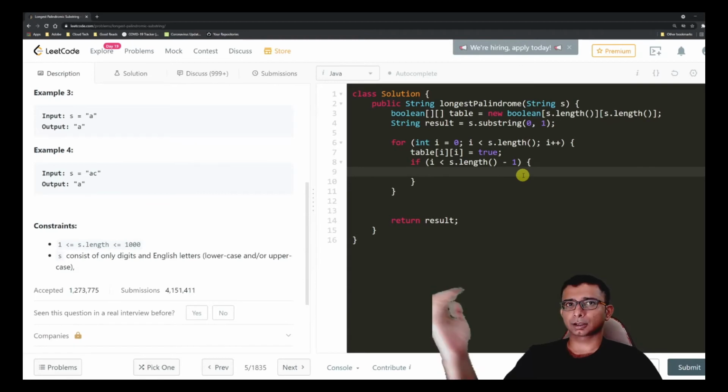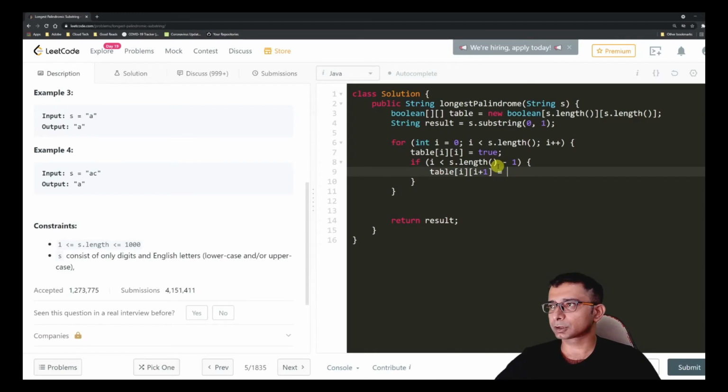We have to reduce one index because I am going to put the value in table I and I plus 1 right over here. So that's why I have to impose a minus 1 over here so that I know that there is at least one more cell present over there, right? So now here we are going to compare both the characters. So basically character at I.